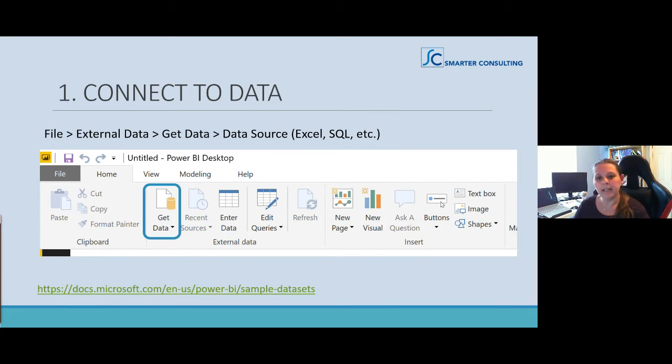So to be able to connect to the data, all you have to do is go to the ribbon, and there's this fancy Get Data button, and it's going to give you all of the places that you can get data from. What I've added in here, and when they post our slide decks out, or if you want to jot this down or take a screenshot, if you go to this docs.microsoft.com link, there are some Power BI sample data sets that you can get started with. All you have to do is click on that link, download the sample data sets, and it'll give you something to play with while you're practicing.